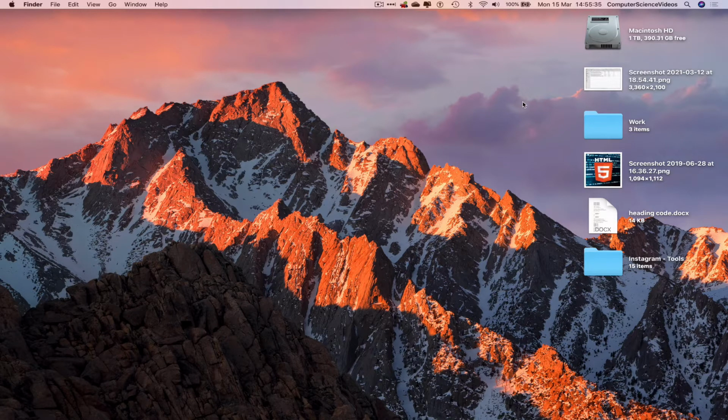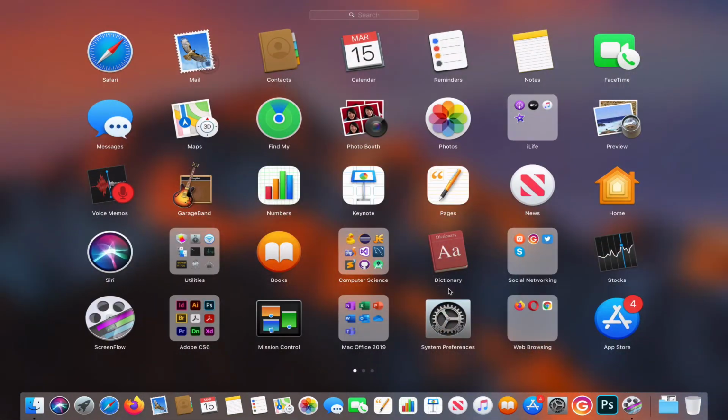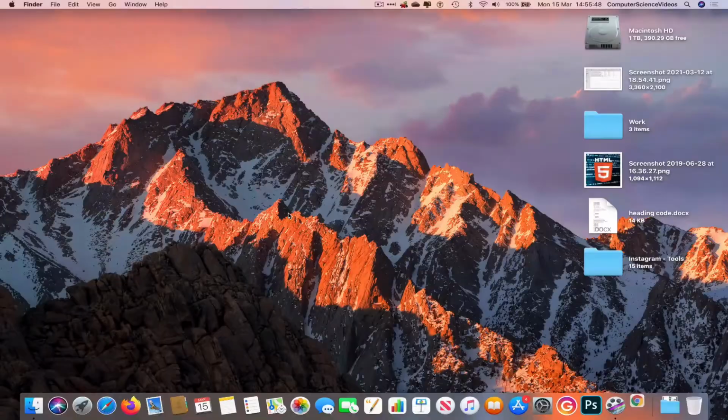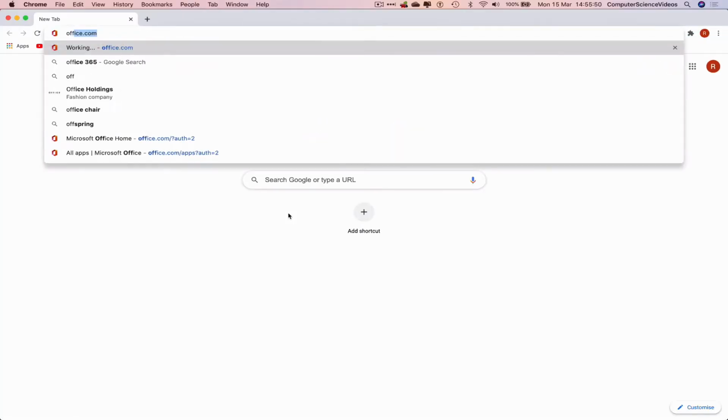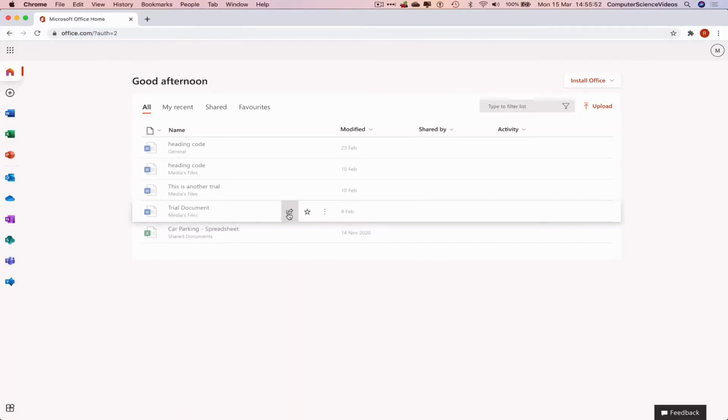So in this tutorial, you need to have access to a Mac computer and an account for Office 365, coming from work, school or business. So we can now go all the way down to the dock, go to Launchpad, go to the web browser, which is Google Chrome in this case. Now go to office.com. Make sure you are signed into the account.